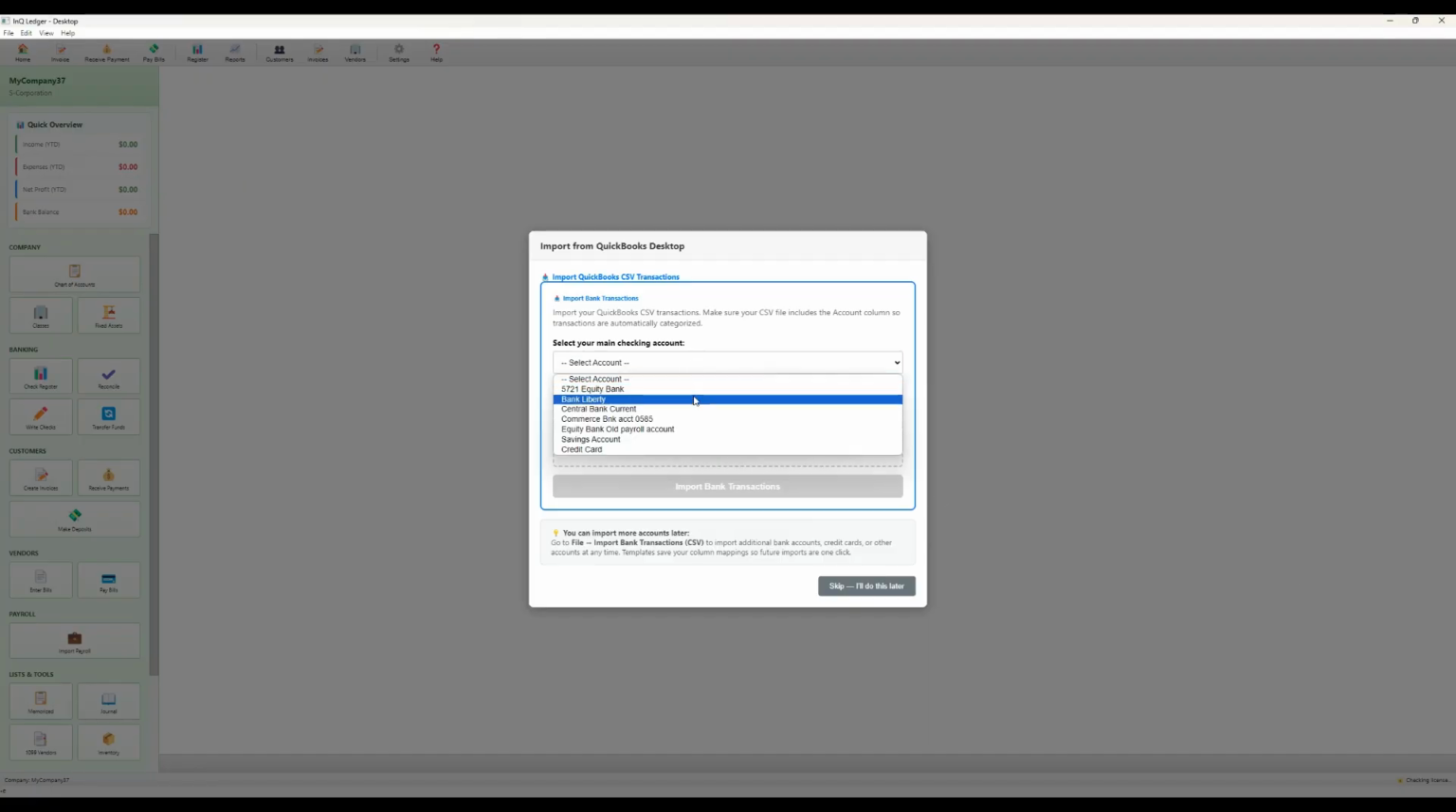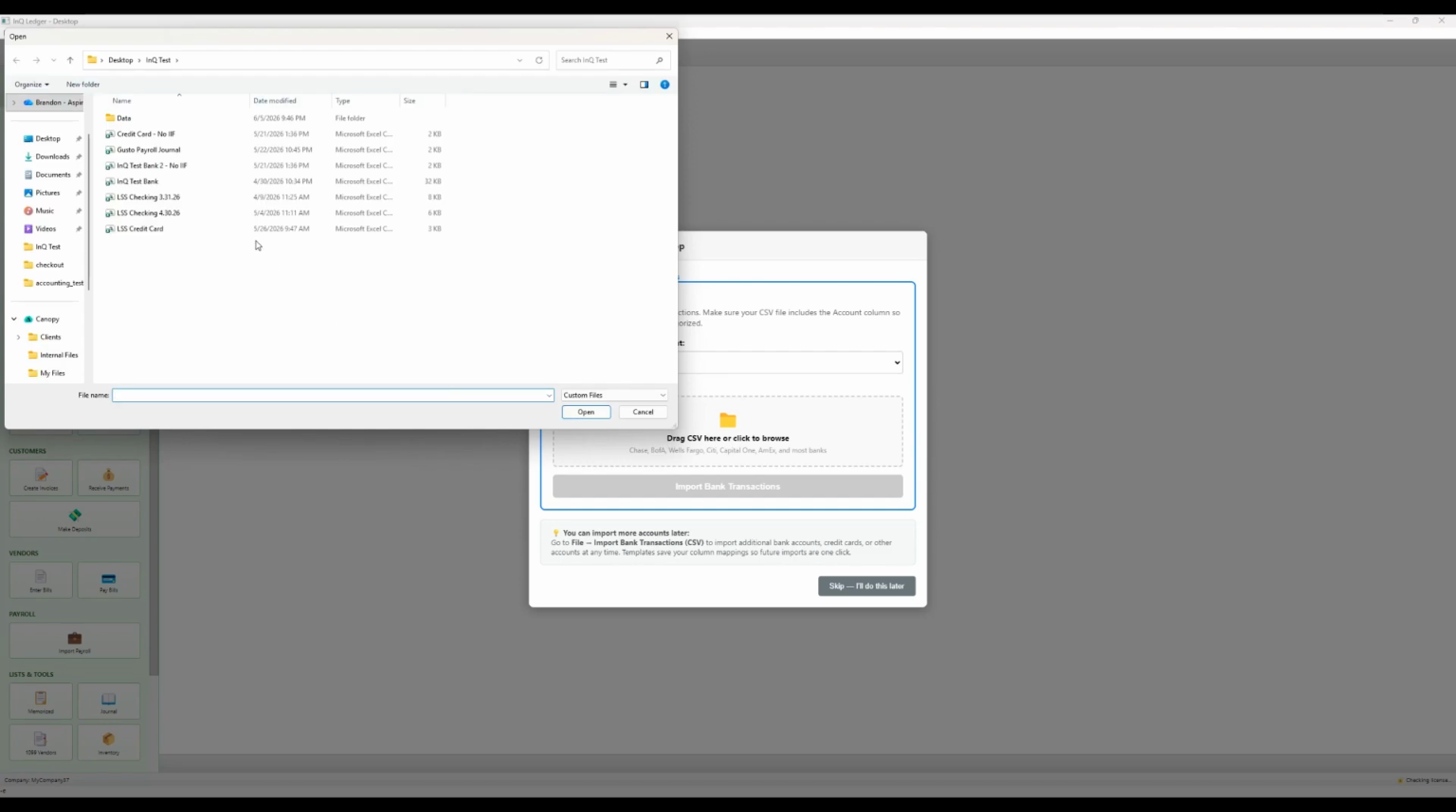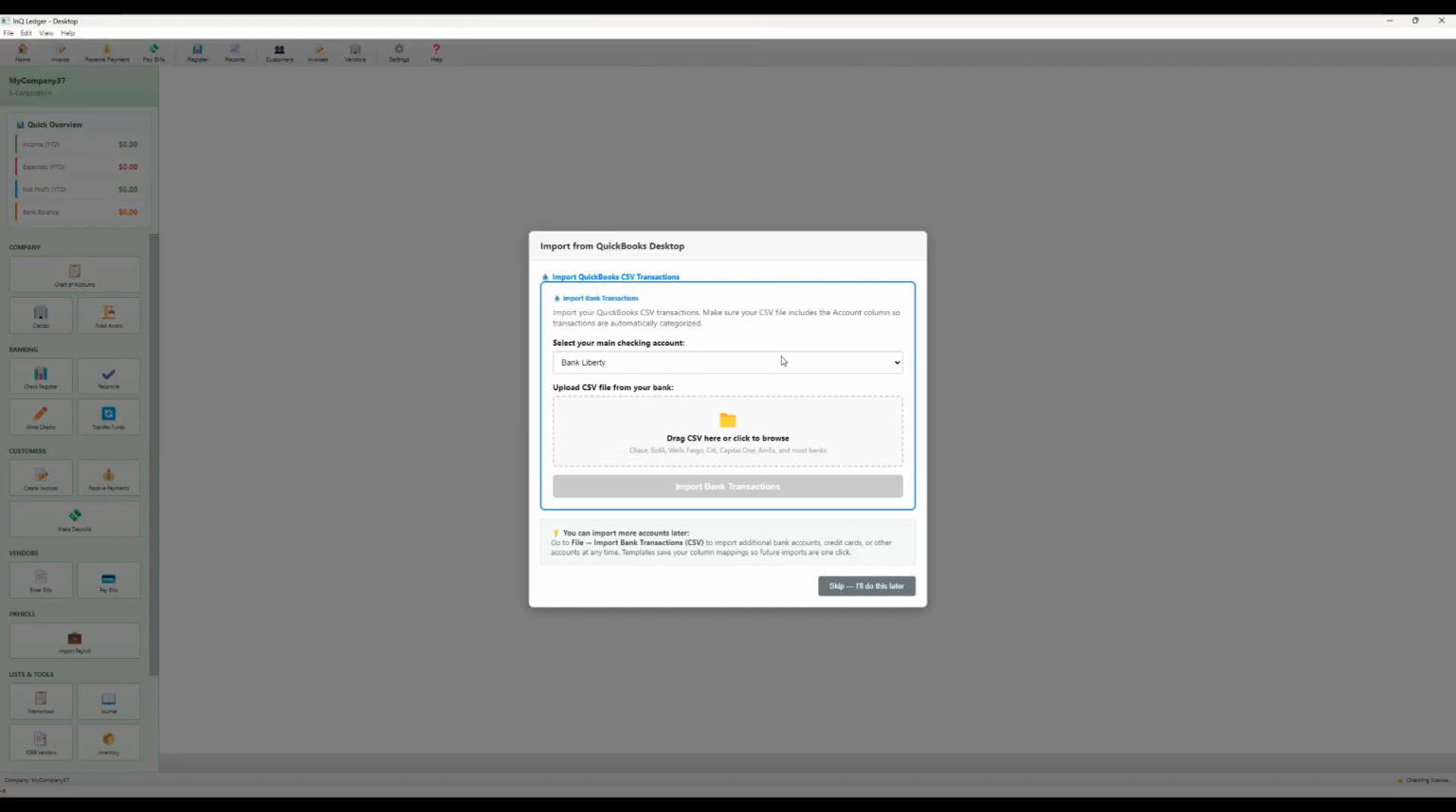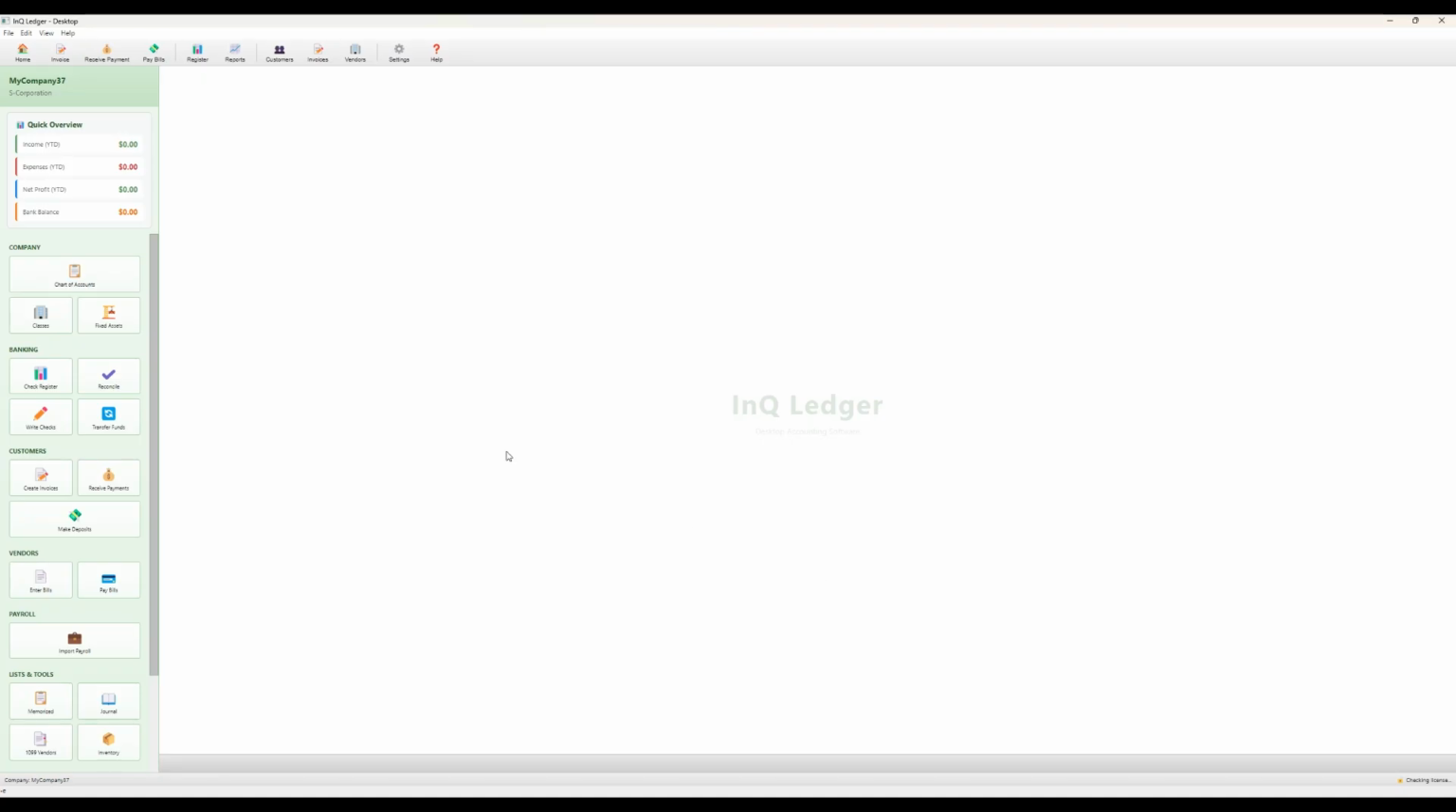So then you would select your next account, Bank Liberty, and you would find that bank account. We're not going to do that right now because I only imported one from QuickBooks. So we're going to do that later.